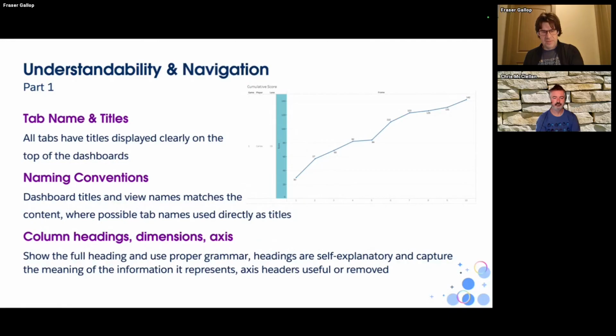The other one that I want to mention is naming conventions. It says, where possible, use the tab names as the titles. When you publish this to Tableau Online or Server, your tab names actually show up in the navigation on the site. So having your tab names be descriptive and match what's in that view is quite important, to make it easier if people are navigating on the Tableau server.